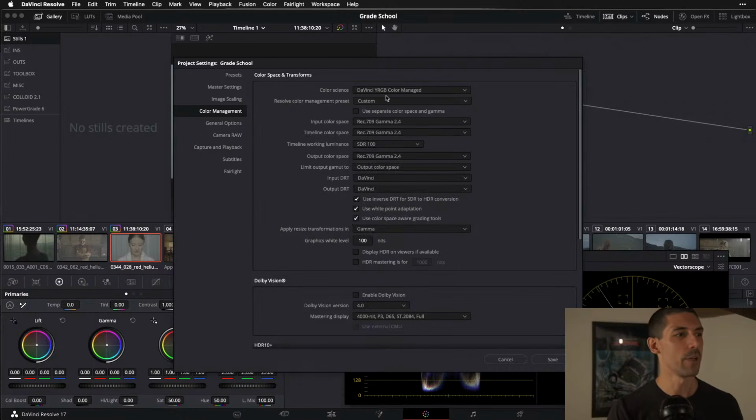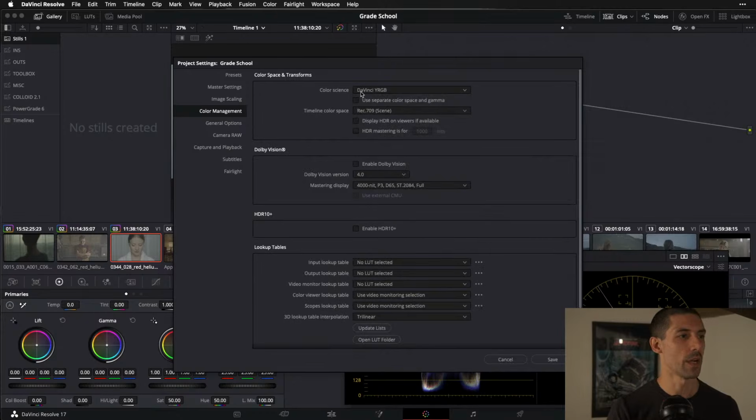So I'm going to leave my DaVinci YRGB color science turned on here. I'm going to flip my timeline color space to ARRI Log C, and we're going to explain exactly the three things that this setting affects in just a moment, and it's not the things that you might expect. But I'm going to leave this set up here. And with color science set to DaVinci YRGB, this does not necessarily mean uncolor managed, because I'm going to be color managing in this project, as we'll see.